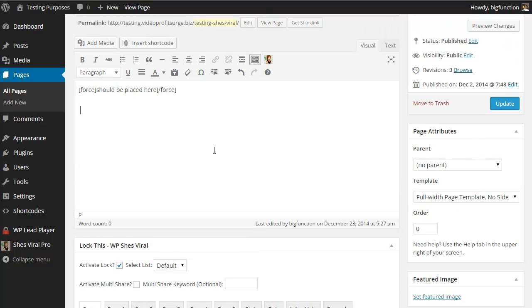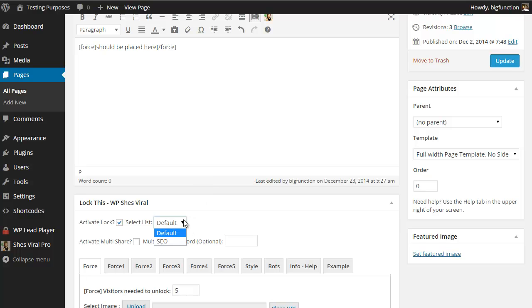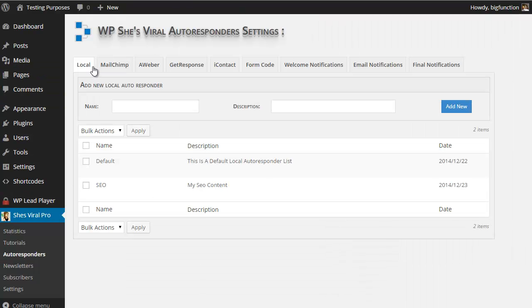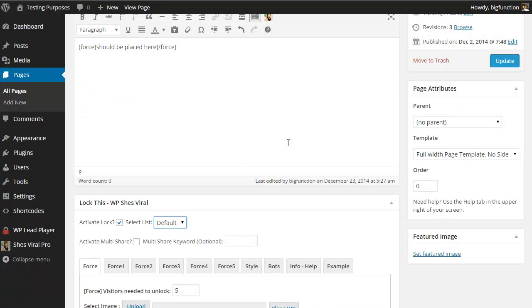Now activating the lock, basically you can assign an autoresponder as well. The SEO and default are basically the local autoresponder, which you can add your new ones here. So you'll see SEO, my SEO content. So posts with SEO content on, I can actually link and gain subscribers which are targeted to those posts.